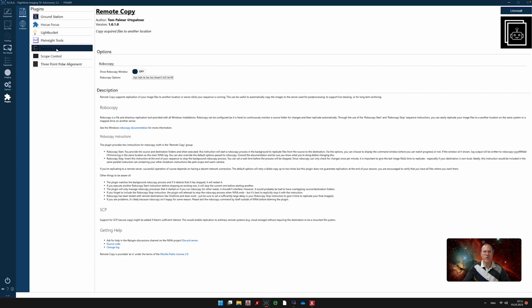Next one, remote copy. It's an interesting plugin, which at the end I decided not to use. So what it actually does, it uses a Windows internal process called RoboCopy to take the pictures that you have already shot and move them somewhere else, or better, copy them somewhere else. So for example, it can copy them right to your computer while you're still shooting. So there might be situations where this makes a lot of sense.